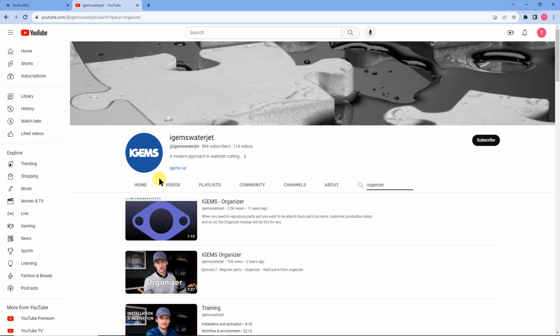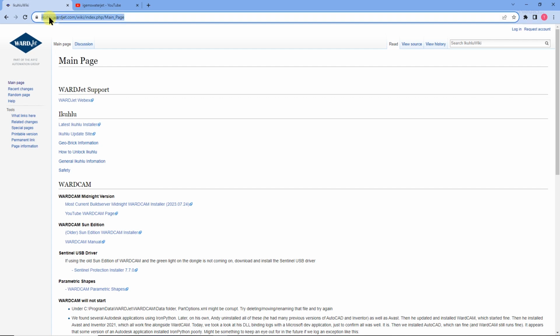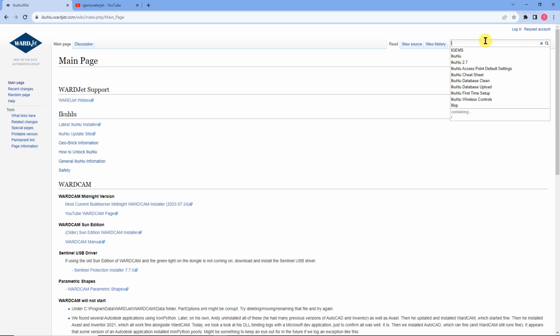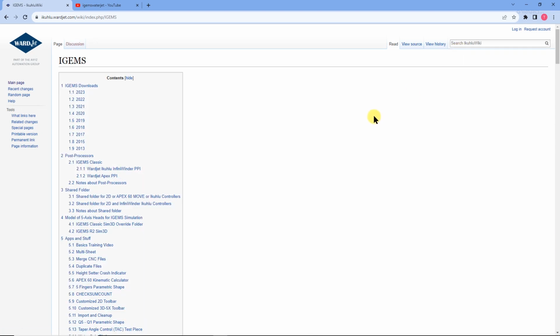If you want to test out what I'm going to show here, you can go to our kulu.waterjet.com wiki page. Just type that in, bring you to this page, and then up here in the top right hand corner of the wiki page, just start typing in iGEMS. Once you type in the letter I, you should see iGEMS at the top of the list here. If this isn't showing up, then you may not have access to this page. You can contact me and I can email you the files that you'll need.